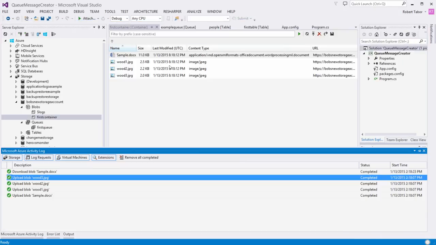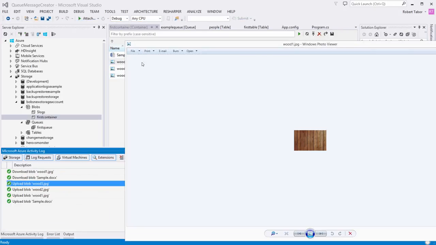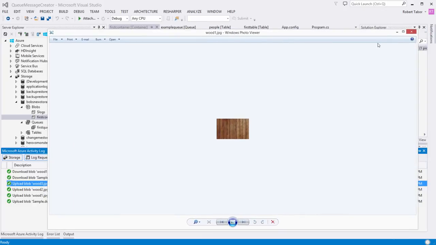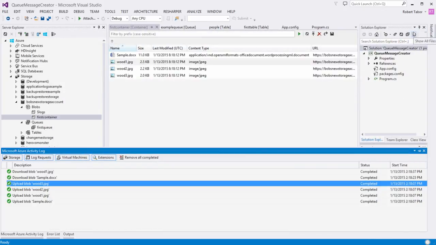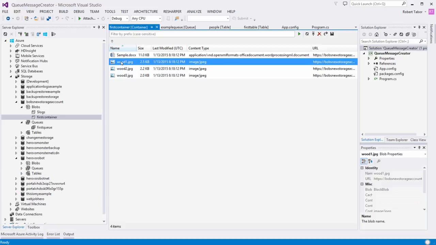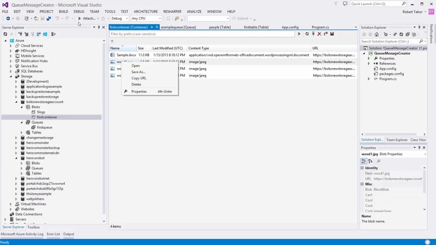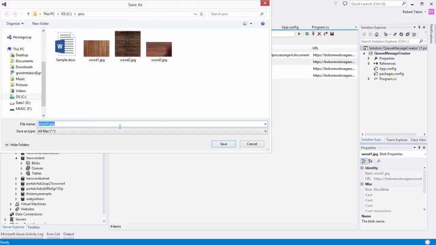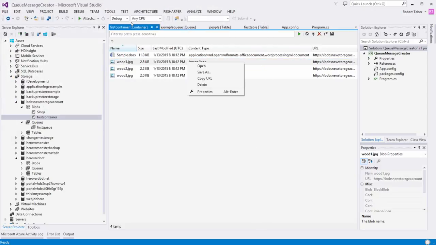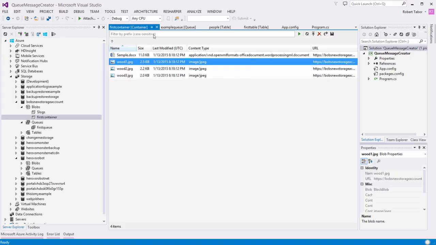Now, if I were to double click on an image, yeah, it opens it up in Photo Viewer. That may not be what I want to do with that file. I may want to just download it to my local hard drive. So I can just right click and say Save As, and I can put this somewhere on my hard drive. And you'll notice some of the other features. I can copy the URL.